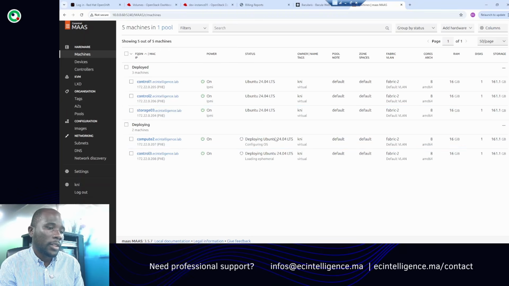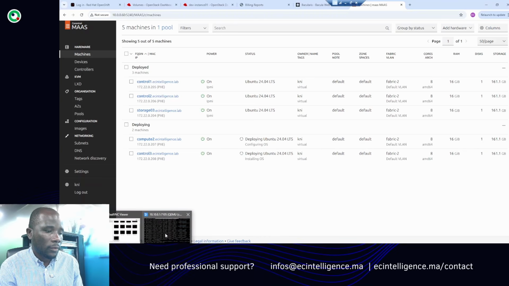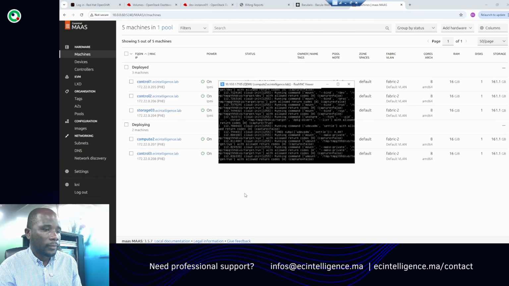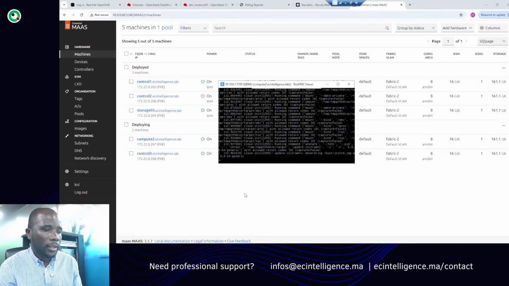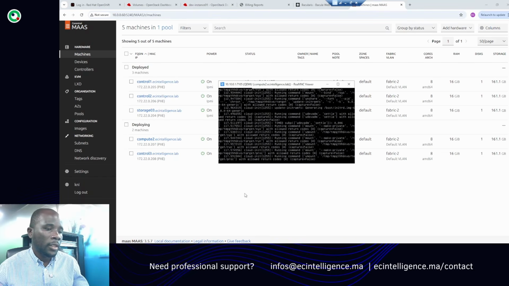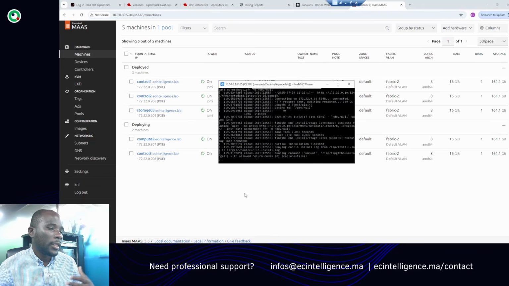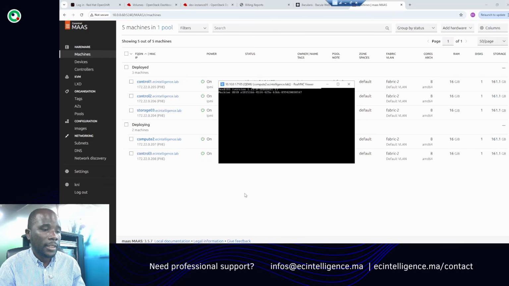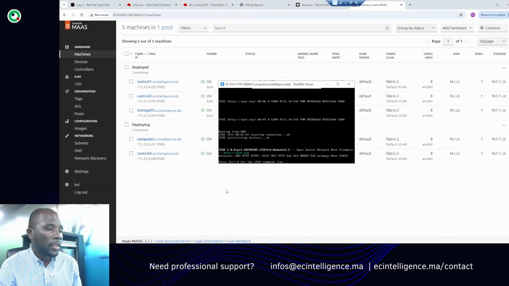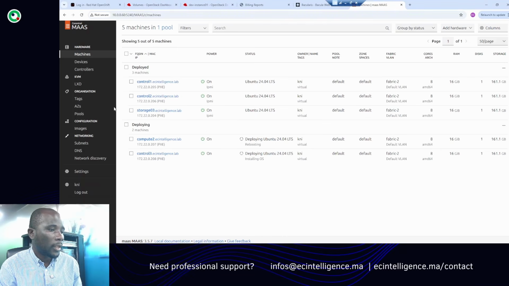Let me just wait for a moment to let this finish. Okay, it takes a bit of time, because an operating system is being deployed. And as you can see, the servers will start up and shut down depending on the purpose, and it's very interesting. And you will be rebooting the server also, as you can see.